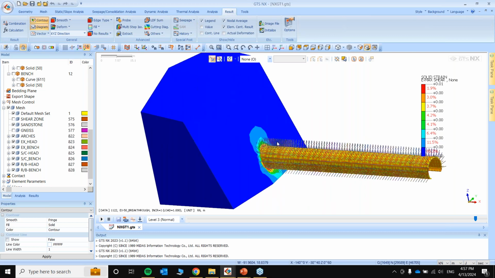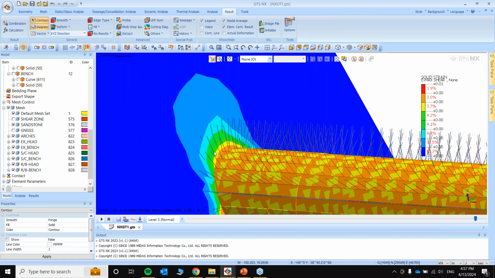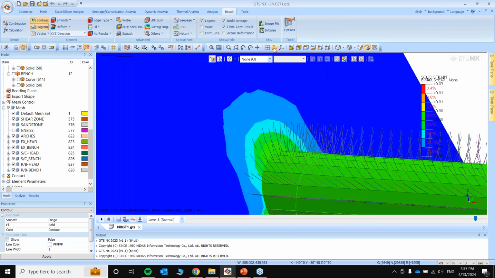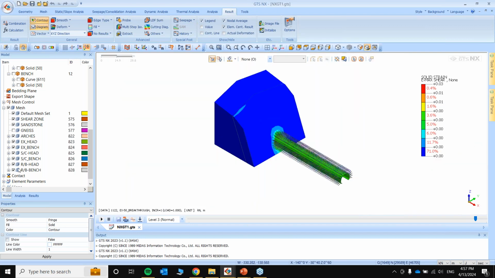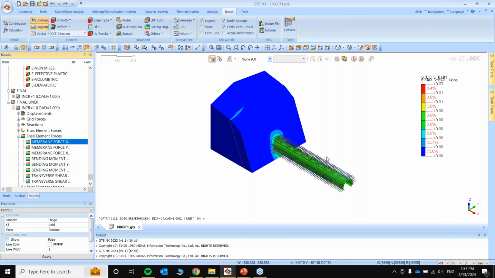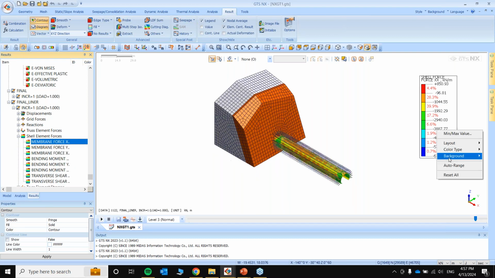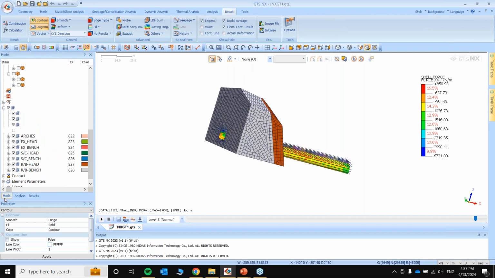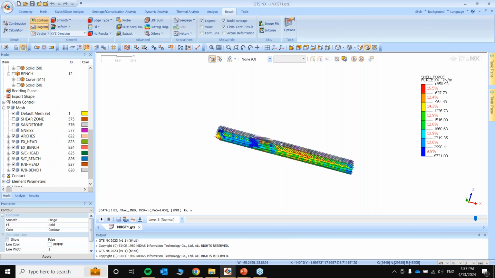So as of now, since the final liner is there, a lot of the damage has already been contained by the presence of the thicker liner. And finally, the last where we install the final liner in here. So I go for the membrane force and hide the rock outside, also the bolts.